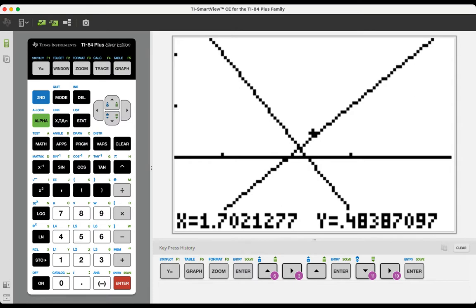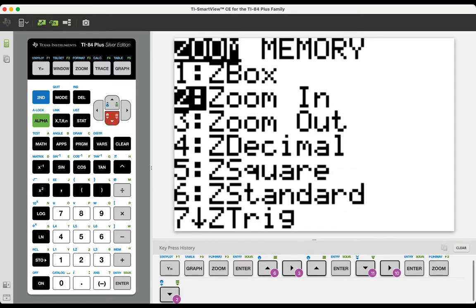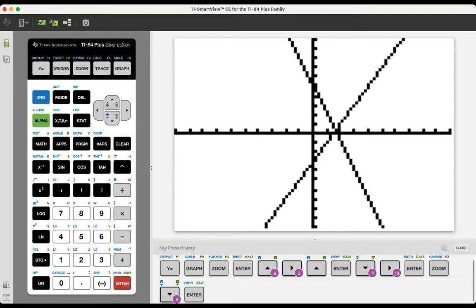Now let's say hypothetically that you set up your zoom box and you didn't get exactly what you wanted to see. Maybe you accidentally clicked the wrong button, maybe you need to look at a different point. If you need to return back to the regular window, we can return to the zoom menu, and that's option number 6, zoom standard. So if I choose option number 6, you'll see that I return back to the original window.